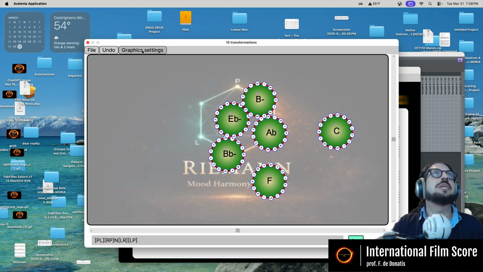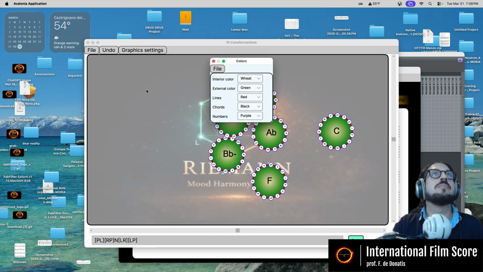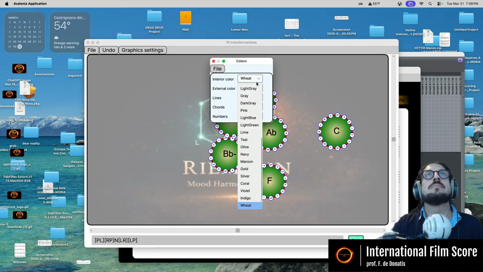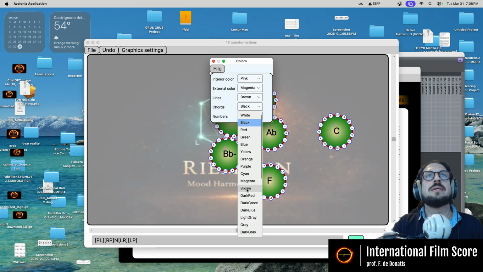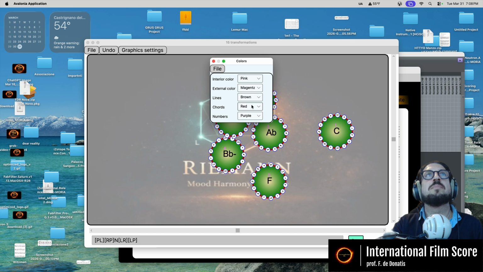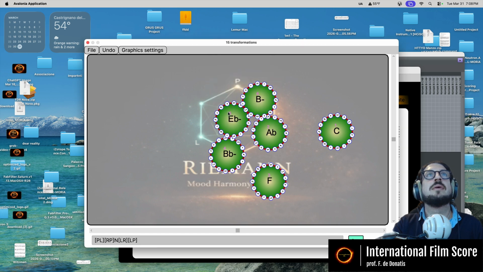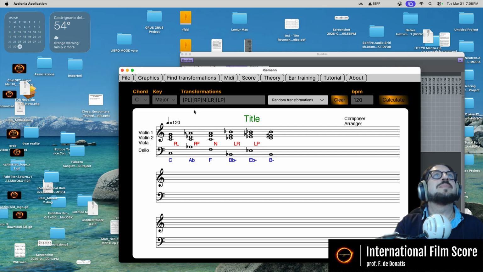I can also change the color, so I can choose pink, magenta, brown. I can create red, purple. Okay, here we go, and here we go.